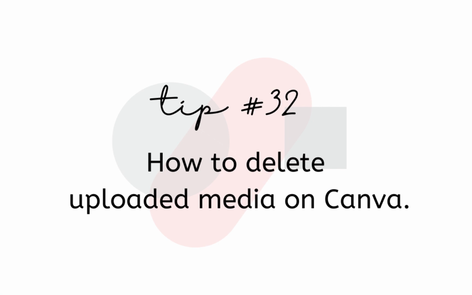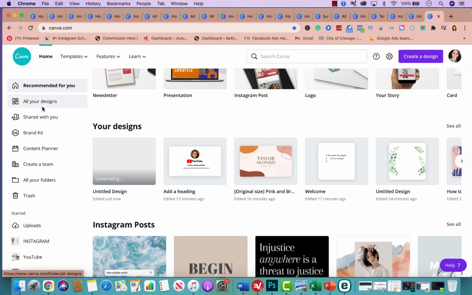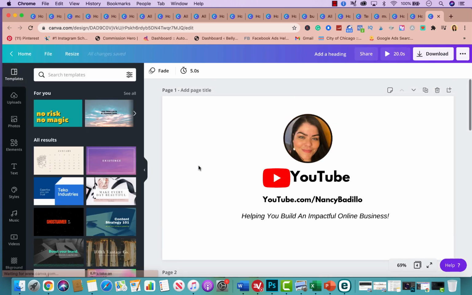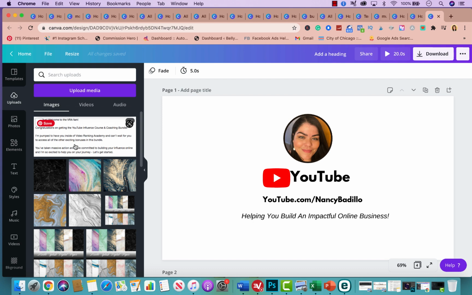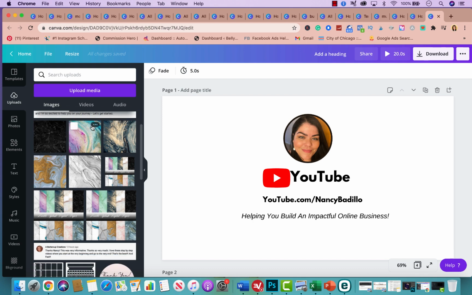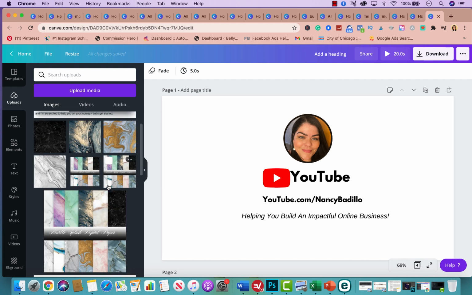Tip number 32 is how to delete uploaded media on Canva. So what you could do is go to, let's say, one of your designs. I'm just going to open this one here, and I'm going to go to Uploads. I'm going to click on the design that I want to delete. So I'm going to go ahead and delete this.